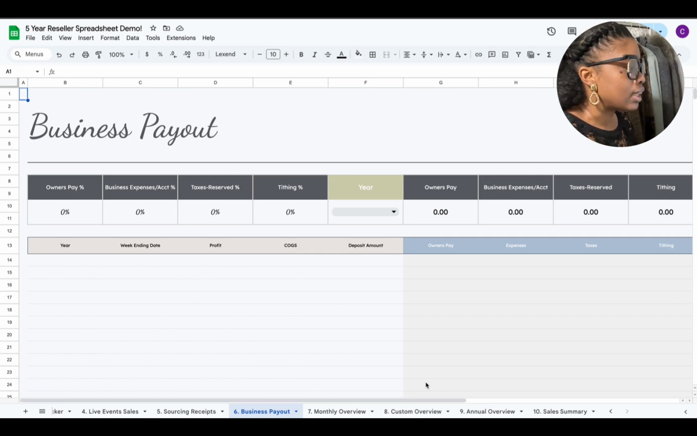So these at the top are dashboards. It has your owner's pay, usually just to make it easier, depending on the week of the total sales. I would go to that week of what I made and brought in to the business, and I'll take a percentage of that and do owner's pay. I'll take a percentage to put back to the business so that I can purchase new inventory and things that I need for the business. I'll have a certain percentage saved in reserve for taxes, and then I'll set some aside for my tithing.